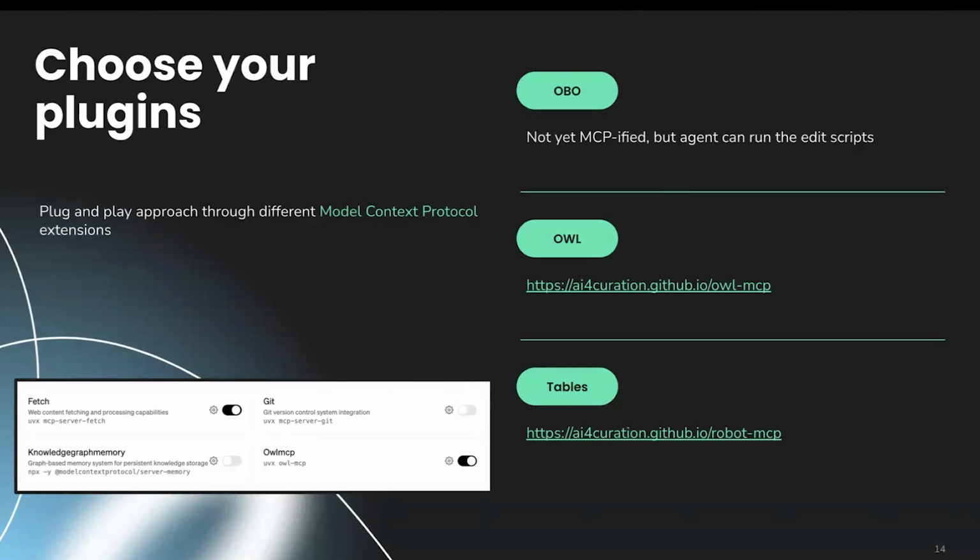There's also a preliminary OWL MCP. We're actually not going to be talking about that today. There's just a few quirks with how OWL gets serialized using different libraries that we need to resolve first before we can say this one is more production ready.